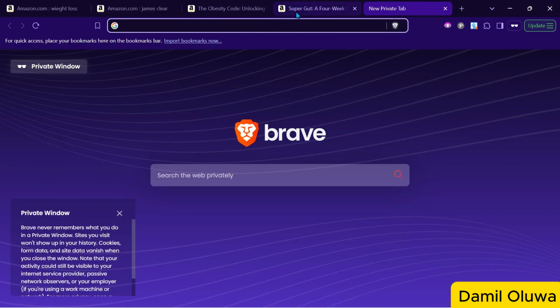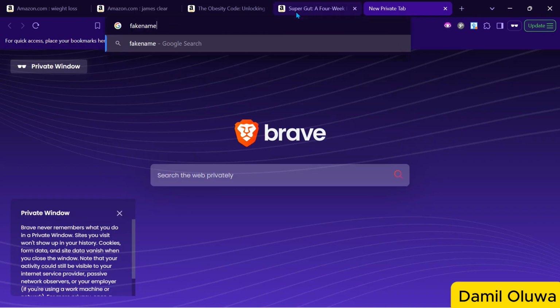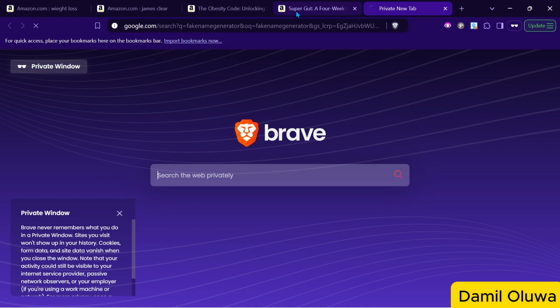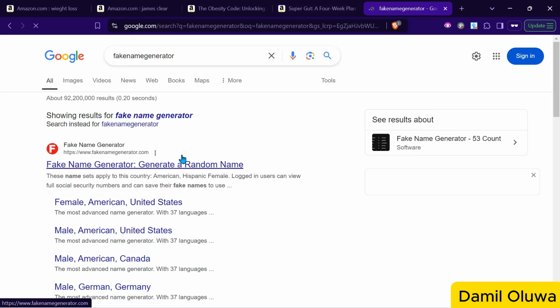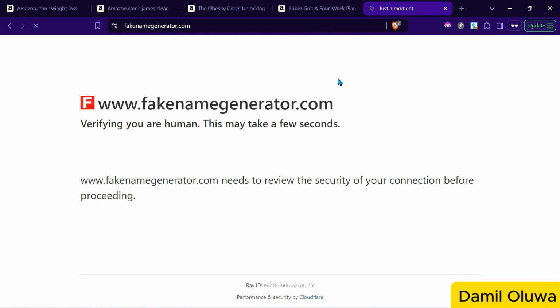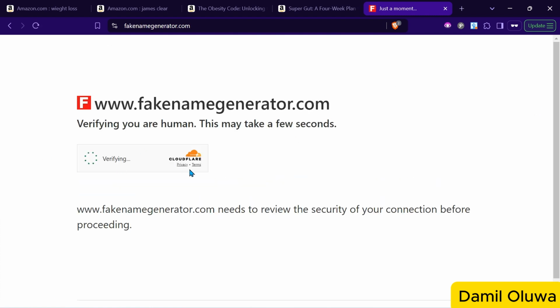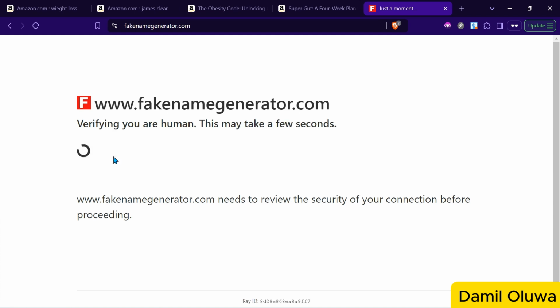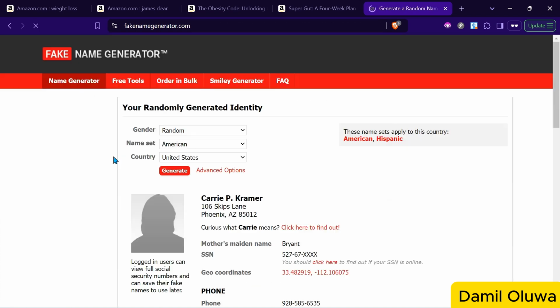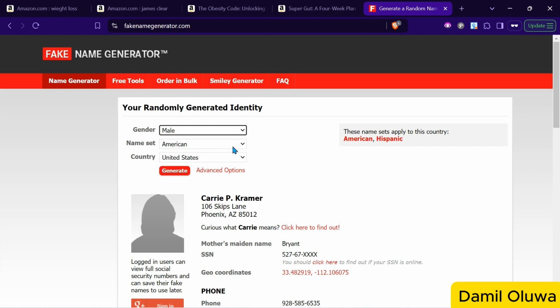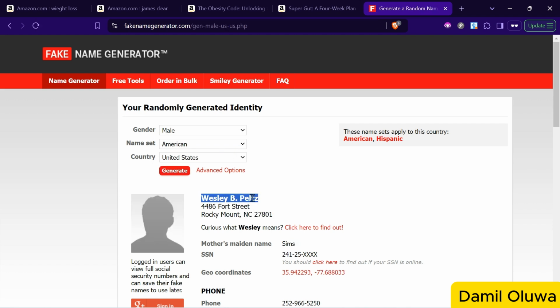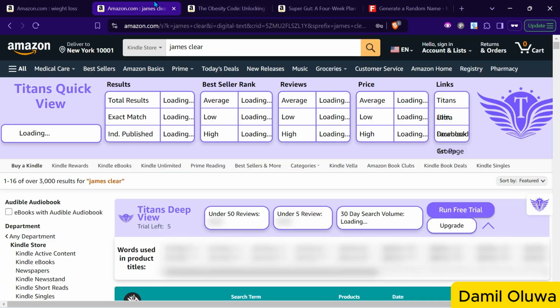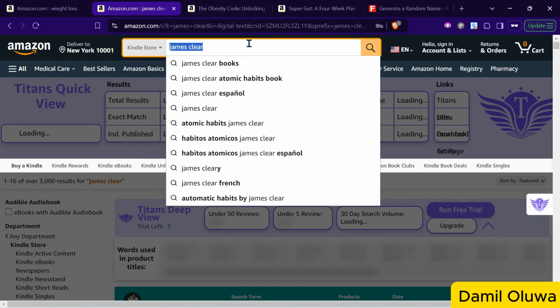So you can just go into Google, search for a fake name generator, and generate the pen name. After generating that pen name, come into Amazon and search for it, and make sure it is not being used by someone else on KDP. It's necessary. So if you want a male name, just click on generate. So copy this, search for the name on here, paste.